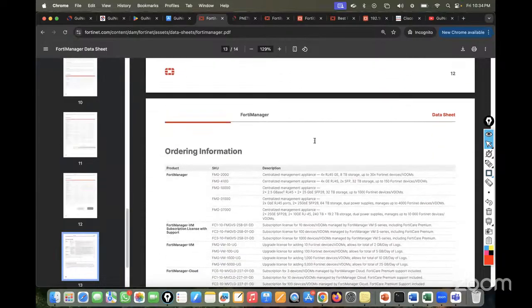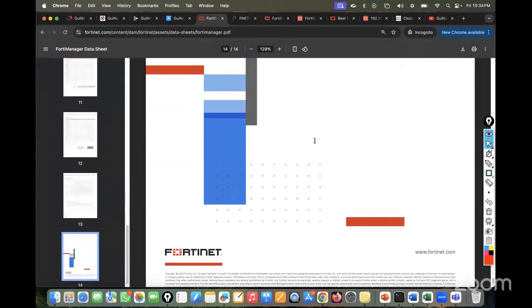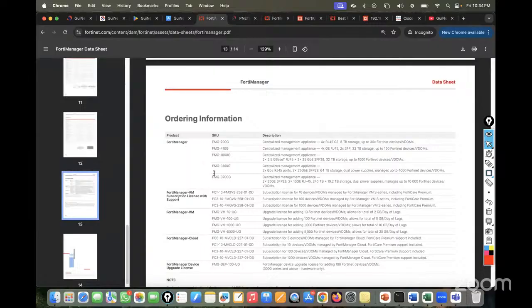But let's suppose you don't want to go with the hardware model, you want to work with the software model also. So we have the FortiManager VM license subscription model, meaning you can subscribe for 10 devices, or 100, or more. Even for more than 1000 devices we have FortiManager VM. So cloud-based VM is also available. All products are available.